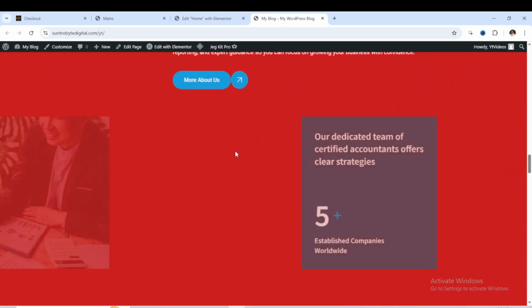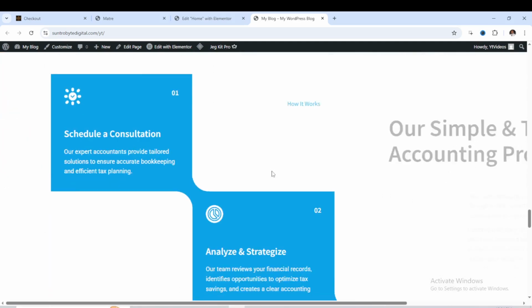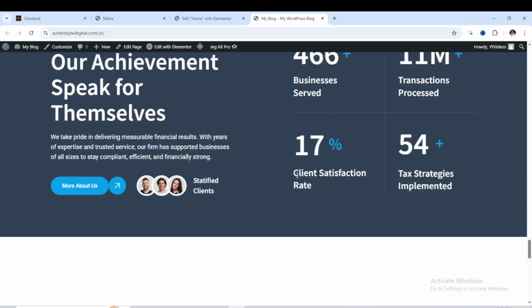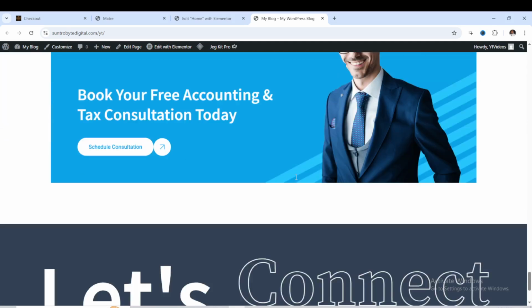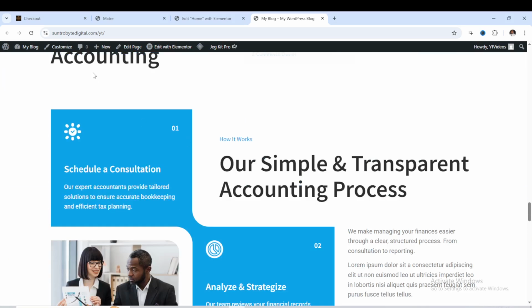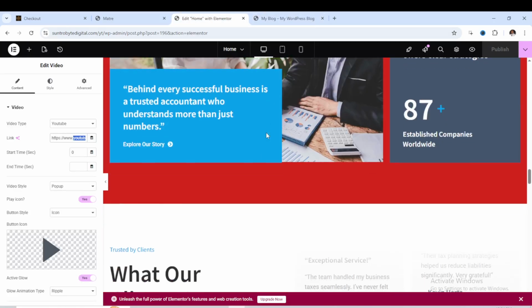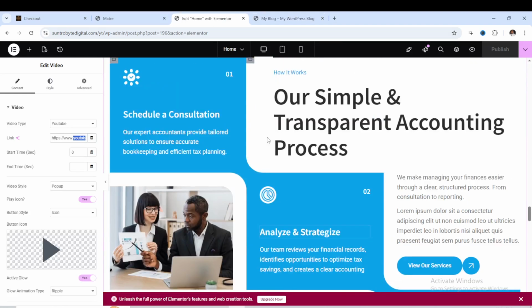So you can see the background we changed. You can make it suit your company needs. You can see it looks very, very professional. If you want to change the color of this particular thing, let me show you, because most of you want to change the color to make it more personal.